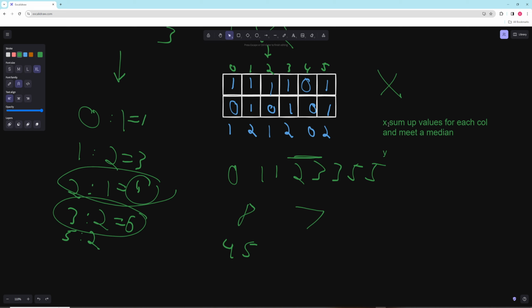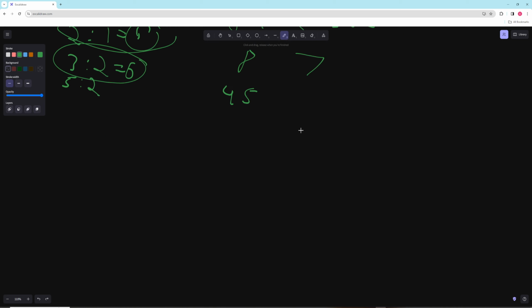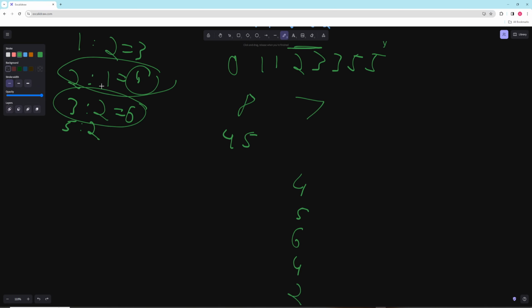And then y, it's going to be kind of the same thing, except now you sum up the values for each row, because we're trying to figure out where we would want to go this way, right? So we sum up the values for each row, and then we would meet that way. Let's say our row values were like 4, 5, 6, 4, 2 or something. We do kind of the same thing where we figure out what's the median, and then we're going to have these same keys.